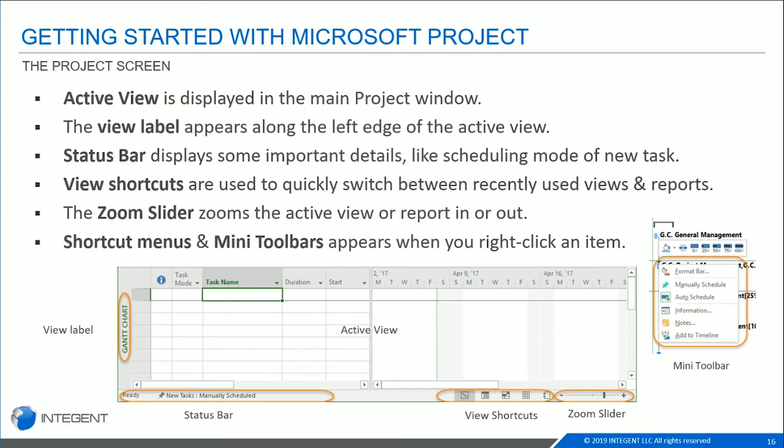Down in the bottom left, there is a status bar. It tells you if your project is ready to be worked on, if it's ready to go, how your new tasks are going to be scheduled. We'll talk a little bit more about manual scheduled tasks versus automatically scheduled tasks a little bit later. You have on the right-hand side some shortcuts to quick, frequently used views in Microsoft Project. And then even next to that, you have a zoom slider, which is where you can zoom in or out on that Gantt chart on the right-hand side, depending on the level of granularity that you want to see.